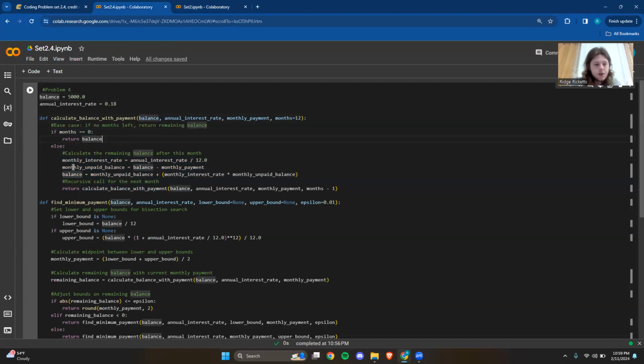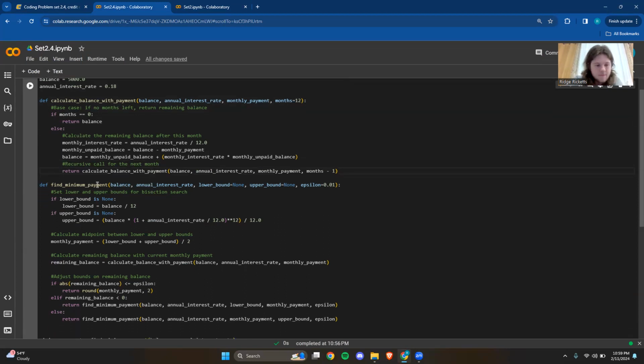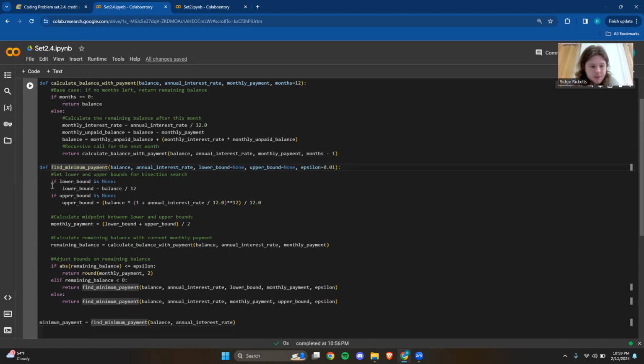So now we actually calculate the remaining balance after this month. Some of this is similar, but kind of different, because right here towards the end we have the recursive call for the next month. So a return calculate balance with payment. And so we have find minimum payment, which is also still kind of similar, kind of different. Still trying to do the same thing, but a little different. We have the recursive method now.